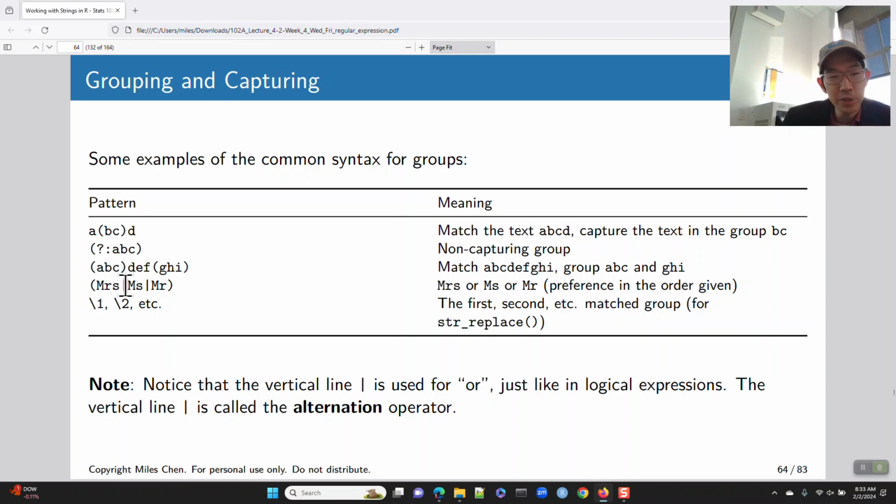Here you can also use groups to have OR statements in there. So you can have MRS, MS, or MR, and preference for the matches is given in the order provided in this grouping statement. So it's first going to try to match MRS. If it can't, it's going to try to match MS, and if it can't, it's going to try to match MR. And then if you want to back reference a matched group, you can use a \1 or \2. Again, in R, you've got to do double backslash 1 and whatnot.